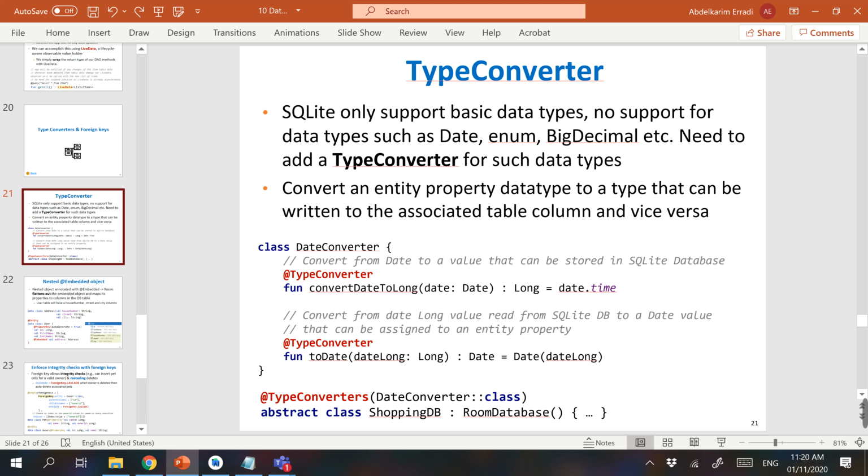So if I don't do anything and I try to run my app, the app will not compile, and Room will tell me I'm not able to write a date property to a date column in the database. Now, to give it some help, I go and create a type converter. A type converter is nothing but a class that tells Room, by the way, if you come across a date and you try to write that date to the database, go ahead and change it to long.